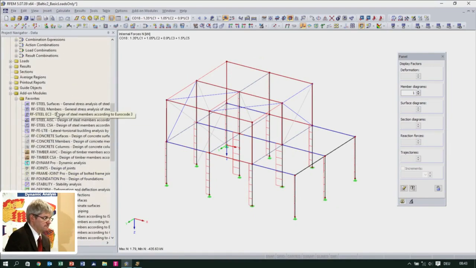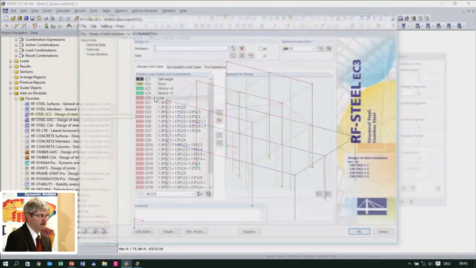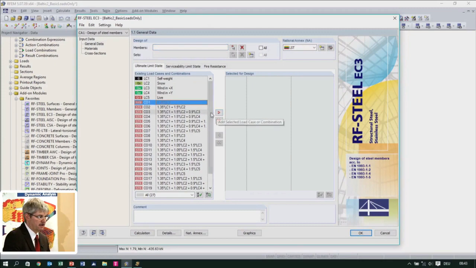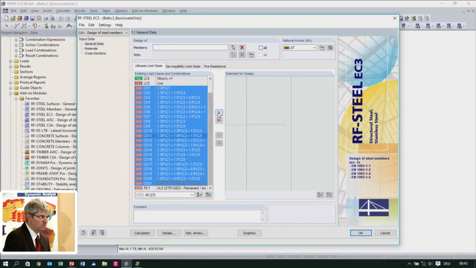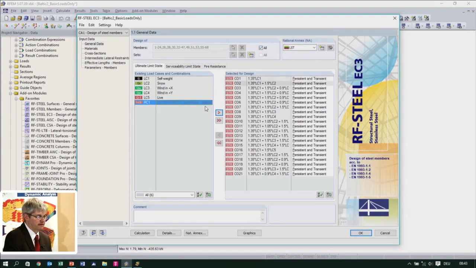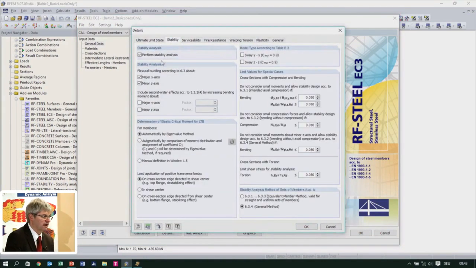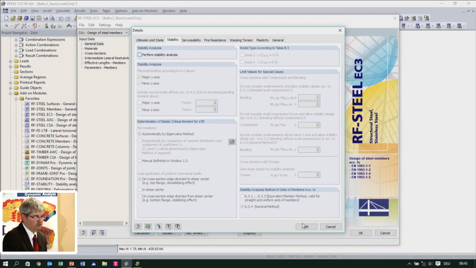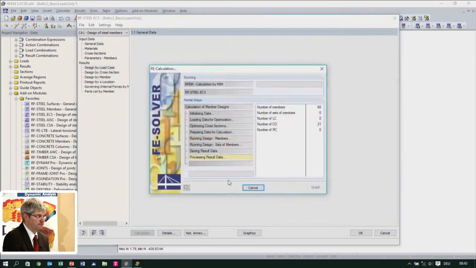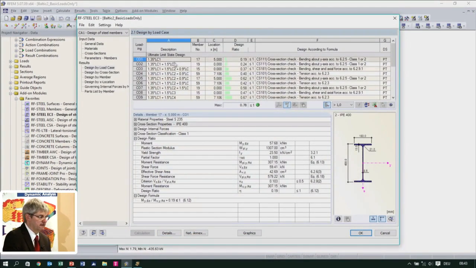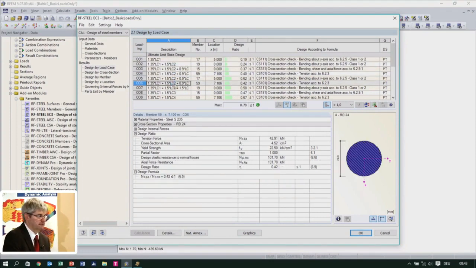I can do this by going into the first add-on module that I'm going to present, which is RF-STEEL EC3. And now I'm doing only a calculation of all these combinations for all members. I'm going to do an analysis without stability, because I'm only going to do a stress analysis at this time. And I run the analysis. When I do this, I get for each load case, for each combination, the controlling check.